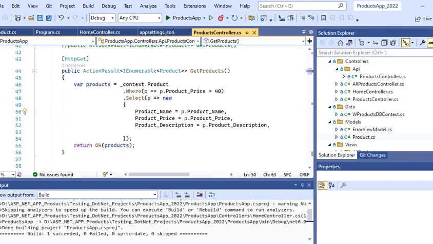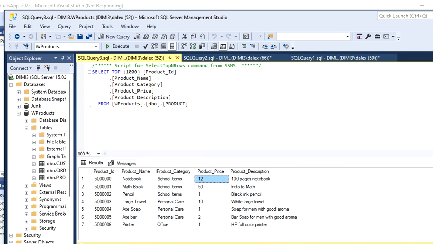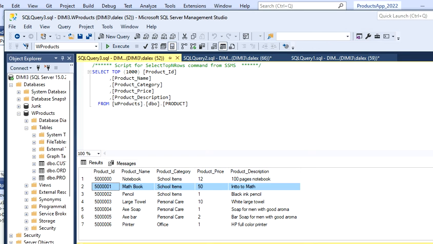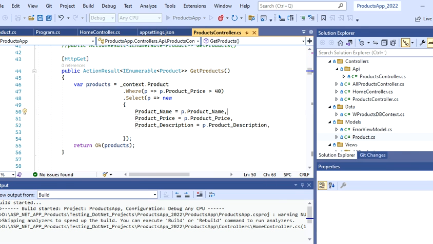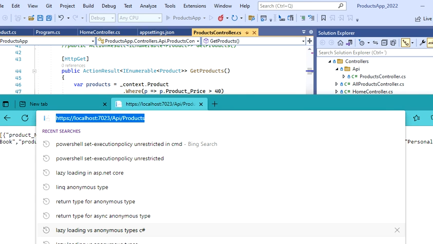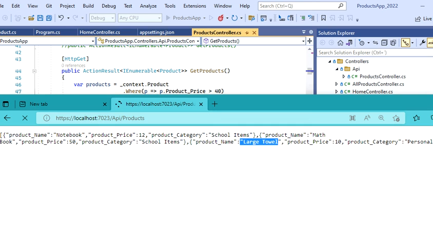So if we run this again, or if we just save it, we're going to have something different here. So we're going to have a 40, which means there's only one product which is higher than $40. So the API should return only this value. So let's just go back to the controller here. Let's just run the application. And let's just refresh.